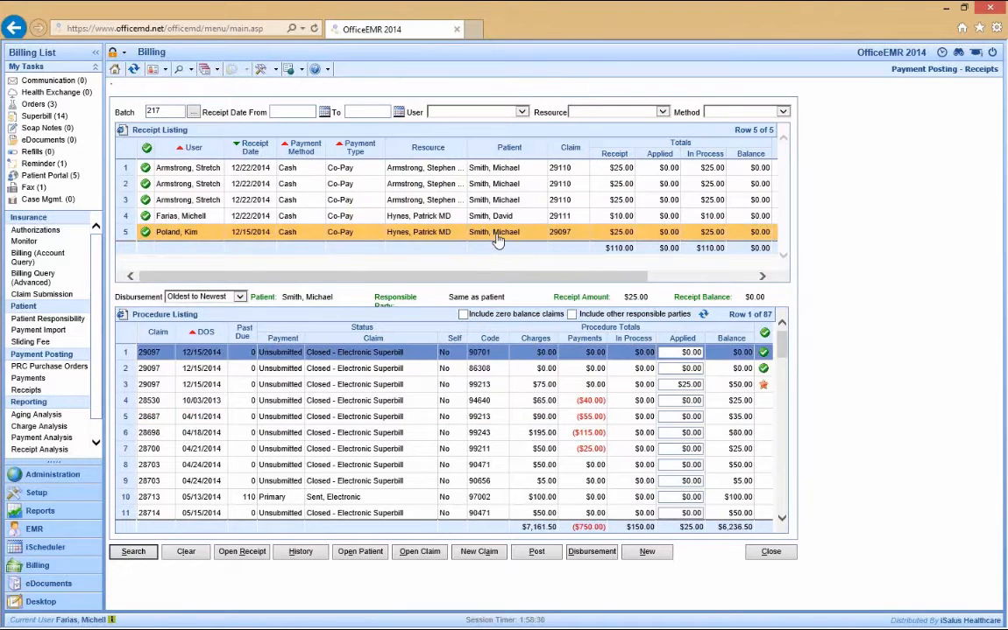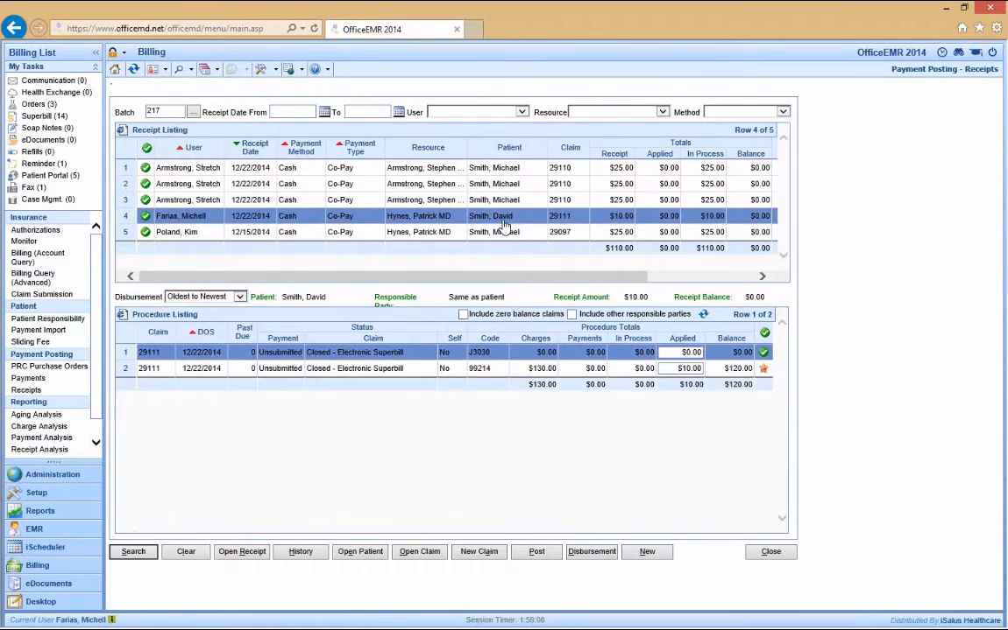In this case, I have Smith-Michael selected, and under my procedure listing, these are all the different procedures that Smith-Michael has with an open balance. I could choose to click on another receipt, and notice my procedure listing section will now update according to that patient's open balances. In the middle, between the receipt listing and the procedure listing section, you'll have information on the receipt you currently have selected, such as the patient's name, the responsible party, the receipt amount, and the receipt balance.